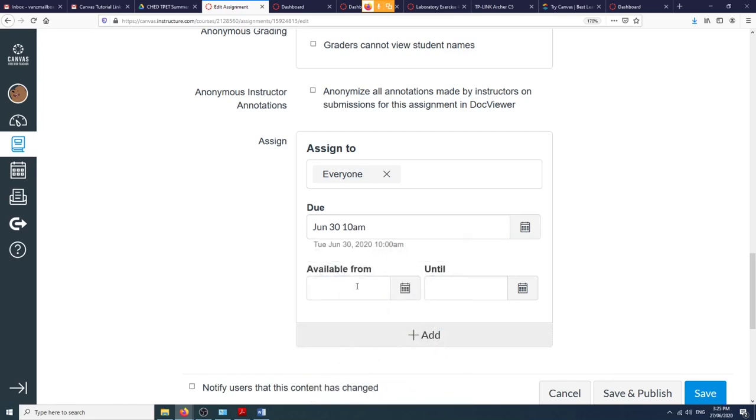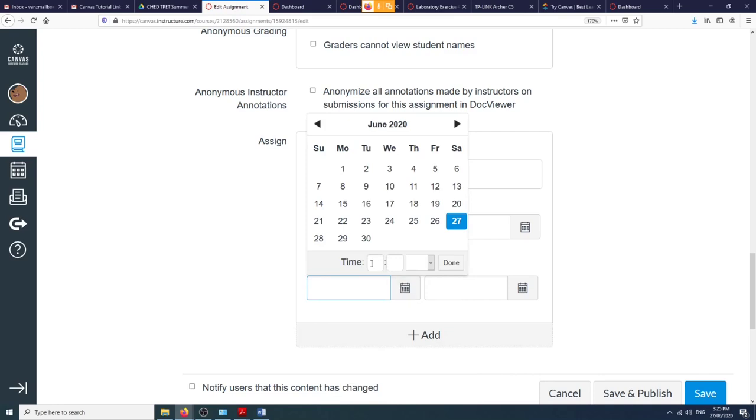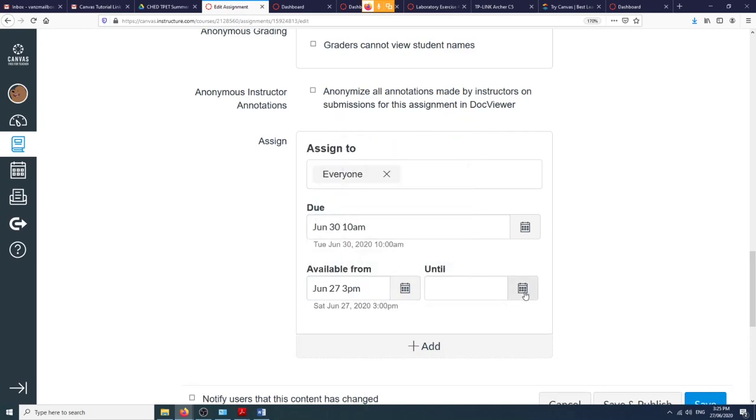Click done. Then it's available, let's say for example today at 3 p.m. So it's available today, starting at 3 p.m. And then there's the until. Until means that it has to be a date or time beyond your due date. Okay. So for example, if you want to give an extension, a 2-hour extension.